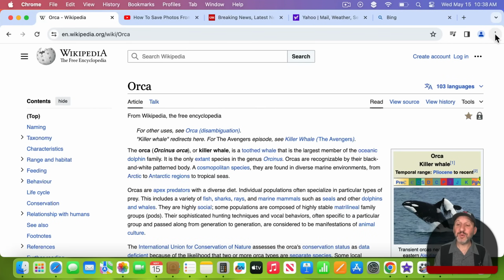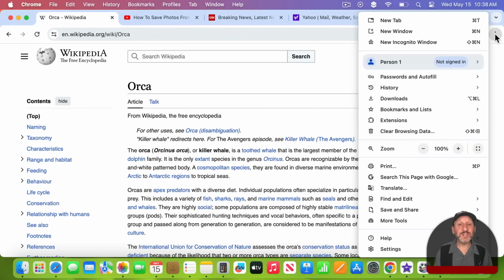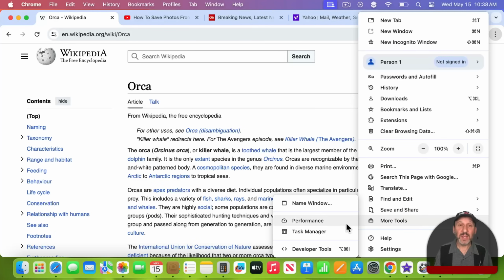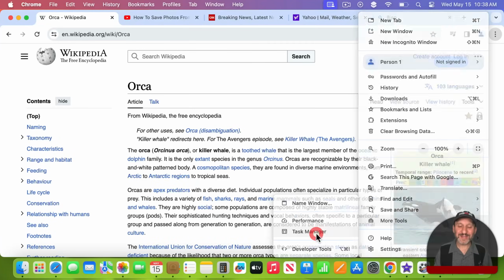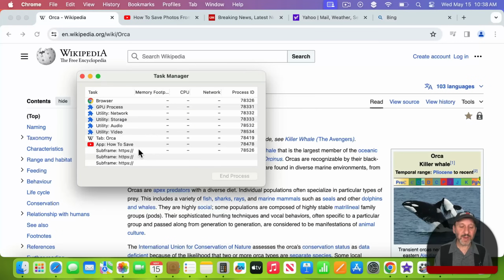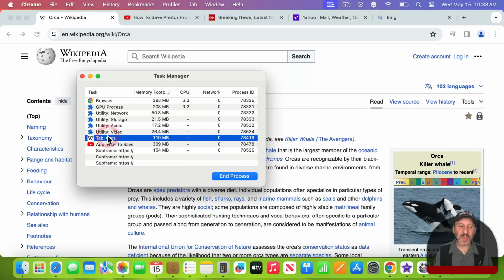But Chrome does actually have a tool in it to let you know which tabs are using the most energy. You can get to it by clicking on the 3 dots button here and then going to More Tools. Then go not to Performance, but to Task Manager. And in Task Manager here, you'll see different tabs like this, and you'll see how much CPU the tab is using. So it's not a perfect measurement of energy, but it might give you a good idea.